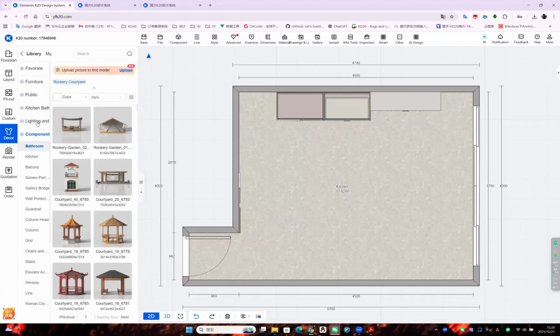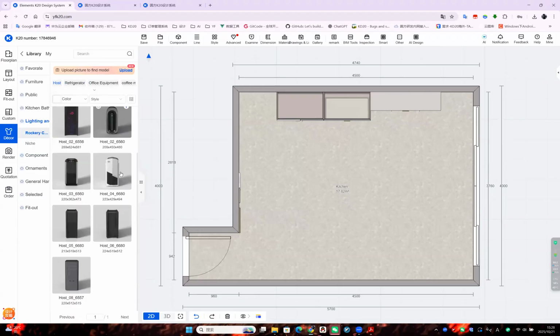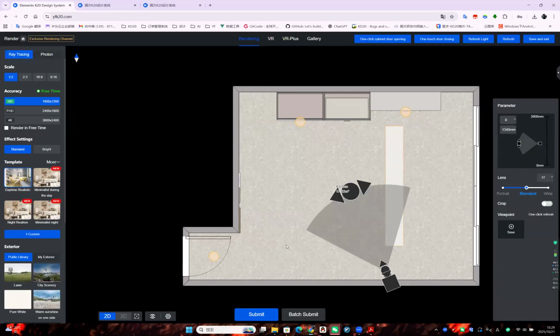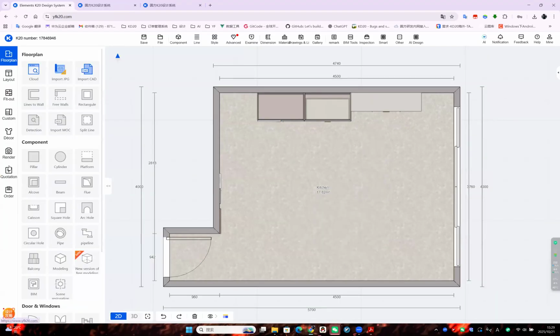We cannot sell, this is only for the vendor models. Okay, the next one is the vendor. The vendor means the vendor pictures, the vendor effects. And next one is the quotation and the order.